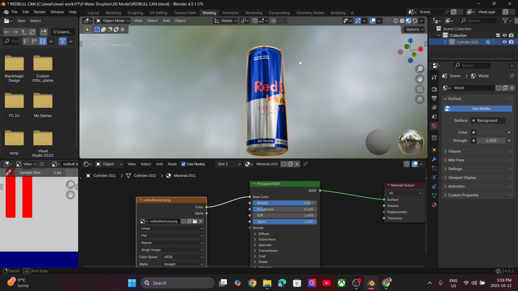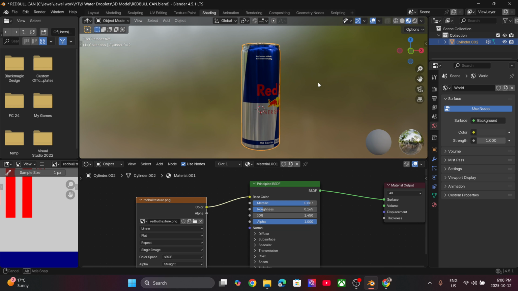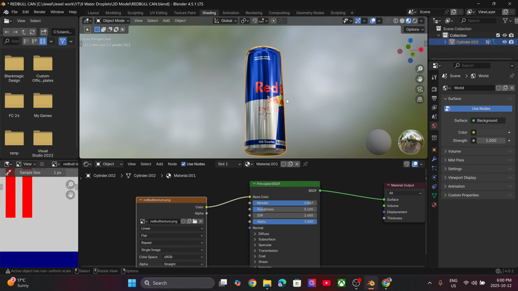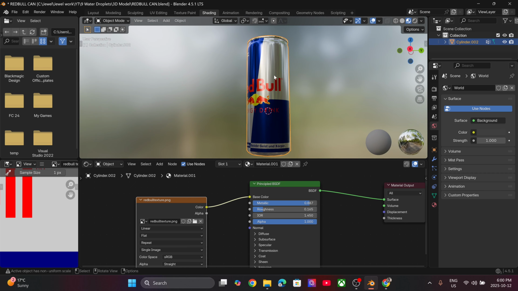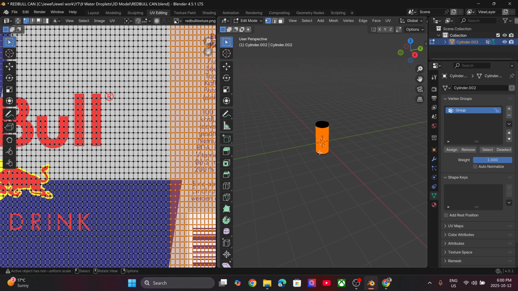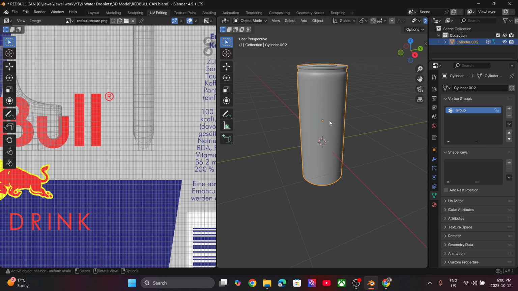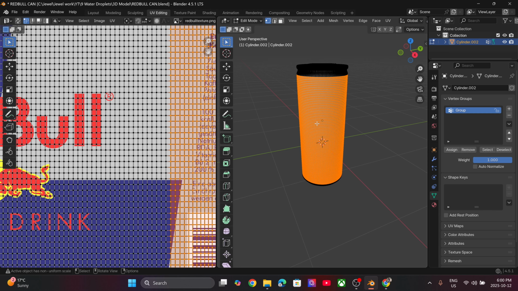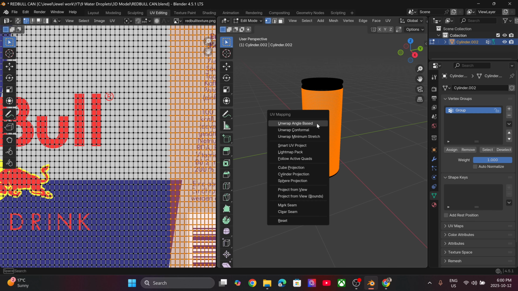In case your texture does not look the way it is supposed to look on the can, you can go ahead and UV unwrap it. So go to your UV editor, select the model, press tab to go into edit mode, and then just click U. And since this is a cylinder, you would do cylinder projection. And if you don't know how to project it, just click on Smart UV Project and it would automatically select the edges for you. So since we have that, we're going to skip that step.